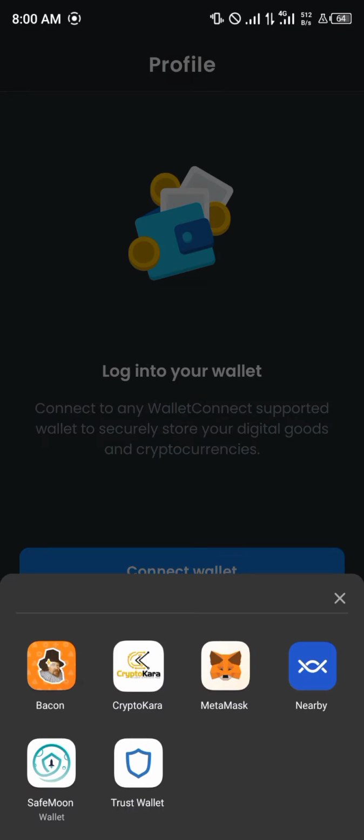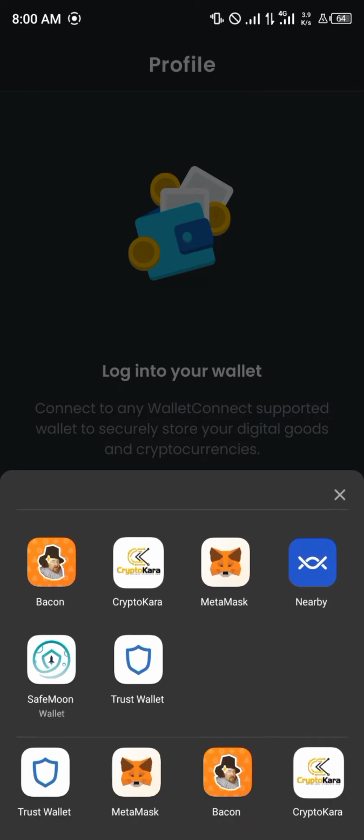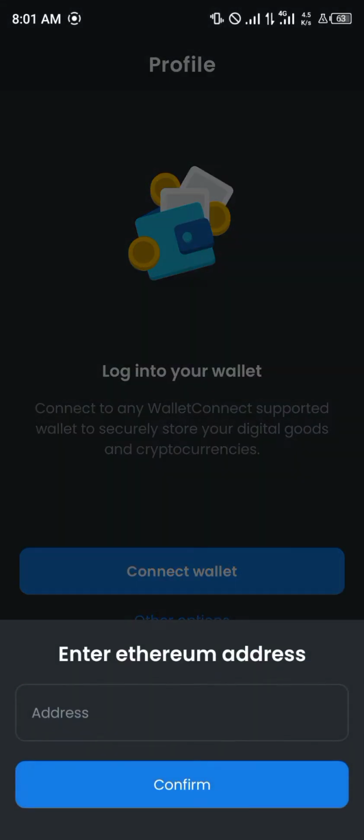For this video we're connecting the Coinbase mobile wallet to Opensea.io, the application. So as you can see, Coinbase isn't listed here. The Coinbase wallet isn't listed. So click on other options, and they say enter an Ethereum address.